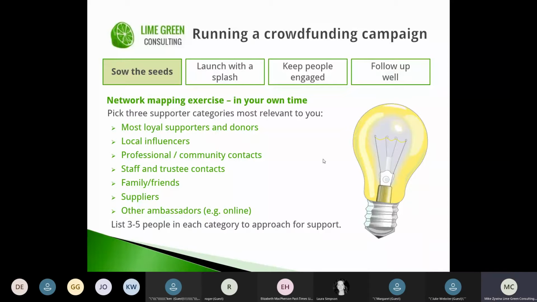Other professional or community contacts. So maybe there aren't many people of high standing in your organisation, but there might be other people who work for partner organisations who have a big following on social media and can help put the word out for you. Staff and trustee contacts, family and friends, suppliers as well. So companies that you spend money with and supply equipment to your organisation can often be surprisingly good for supporting a crowdfunding campaign again. And any other ambassadors online.